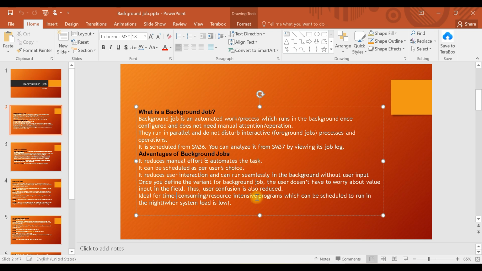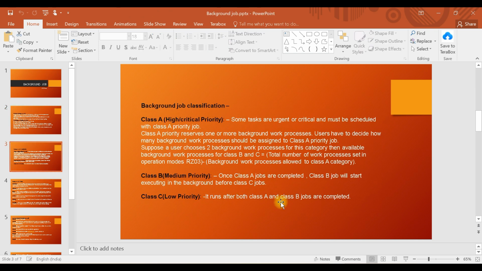Then the ideal time. I have also said the same thing: you can schedule it to run at night when the system load is low. Let's say there is a system upgrade or a data upgrade. Normally we do it at midnight or at night time, when there is very little work or the system load is very low. At that time we can schedule it so that it runs smoothly and does not hamper others' work. That is basically the advantage of background jobs.